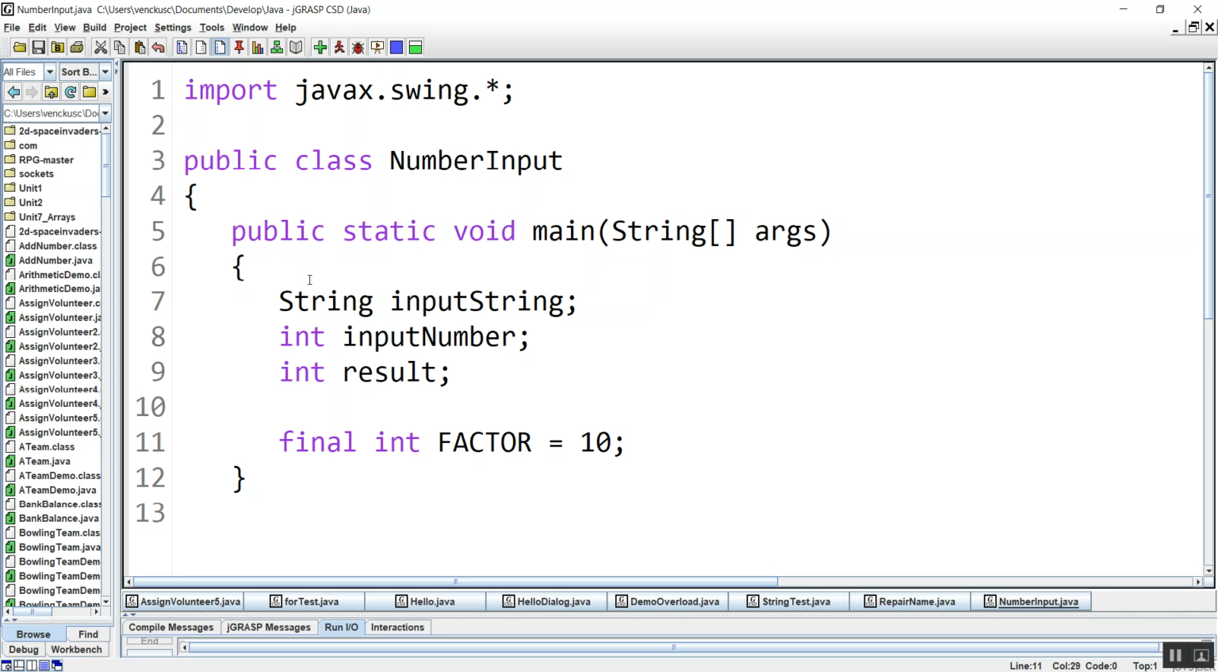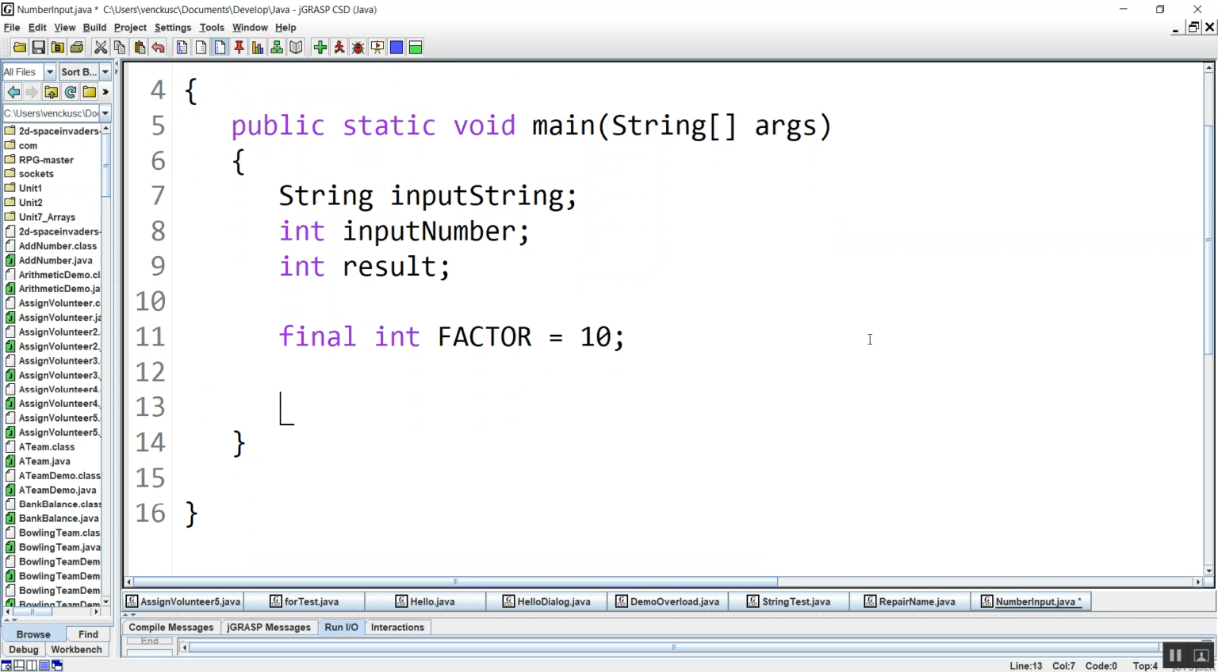So we've got an input string, which is a string, and then we have two integers, input number and result. Again, we're using JOptionPane to get the values from the user. Otherwise, we could use Scanner, either one, but in this case, we're doing JOptionPane. So input string is the string that we created, getting the value from the user, equal to JOptionPane.